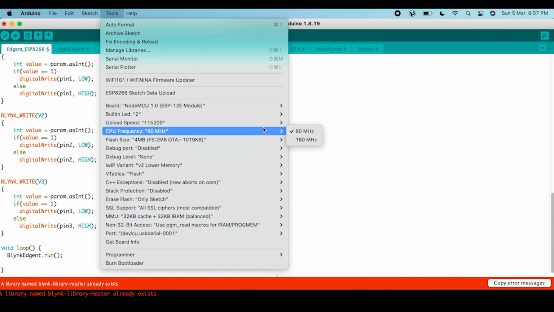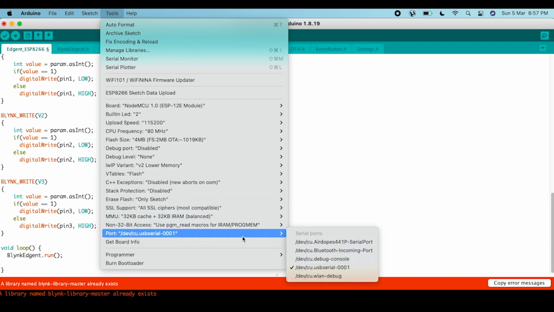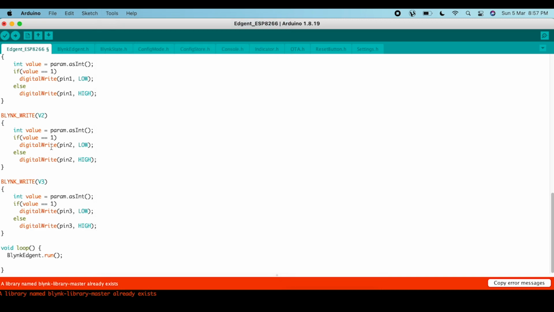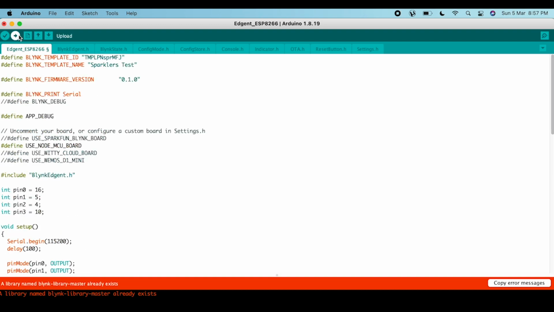Remaining things, you don't need to change anything. Everything will be just fine, hopefully. You just need to select the port. In my case, it's USB serial, this one. If you're using Windows, it will be something like COM3 or COM4. You choose that one. And finally, you need to upload this. So you click on the upload button, and it will get uploaded.